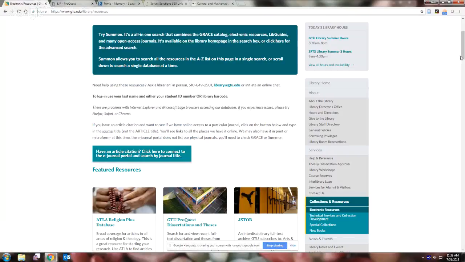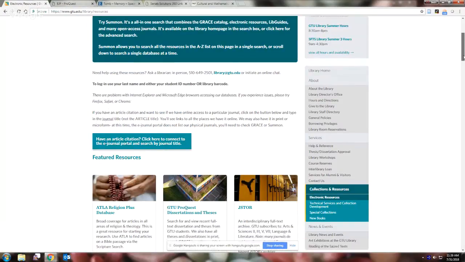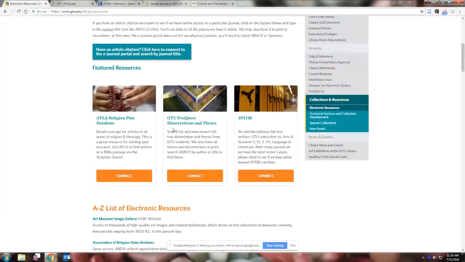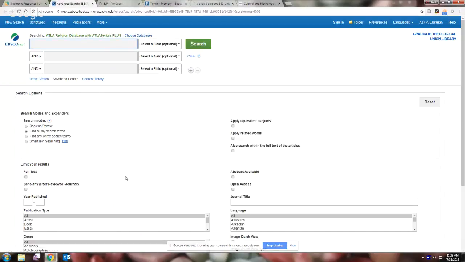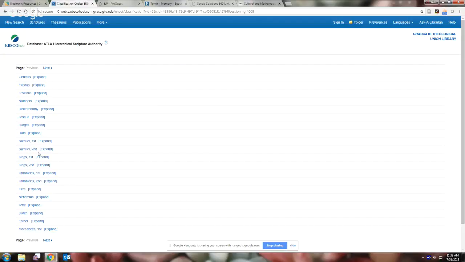Okay, let's go back. I just want to point out one more thing on this page. We have this big long list. Sometimes a very specific database has extra features that aren't available in Summon. For example, this ATLA Religion Plus database is the largest database that we have on religion, and it has some really cool features. Let's say you're writing a paper using the Christian Bible and you would like to find articles on a specific scripture. This is a really cool way of doing it, because you can go into this database, choose scriptures, and scroll down to wherever you want.